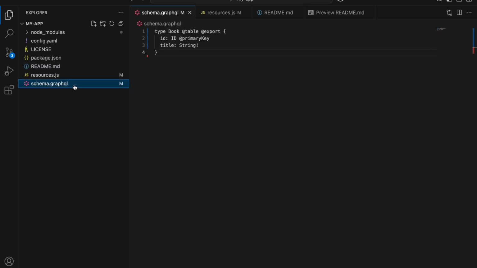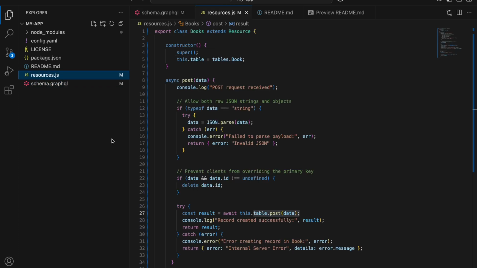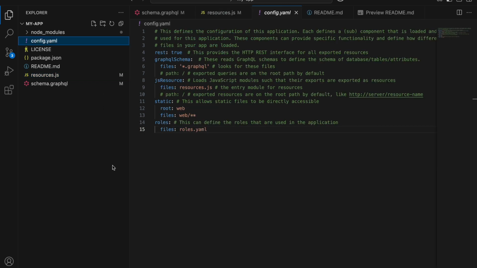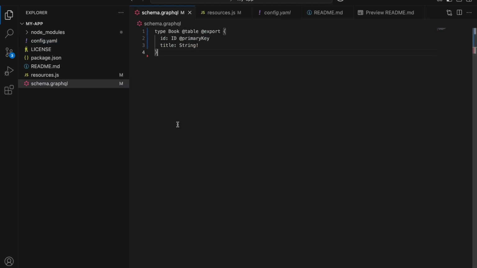The schema.graphql is your GraphQL-based schema definition. This is the main starting point for defining your database schema, specifying which tables you want and what attributes or fields they should have. The resources.js file is a template for defining JavaScript resource classes for customized application logic in your endpoints. Config.yaml is the application level settings, which specifies how files are handled in your application. I have created this basic app already, so I'm just going to walk you through it.